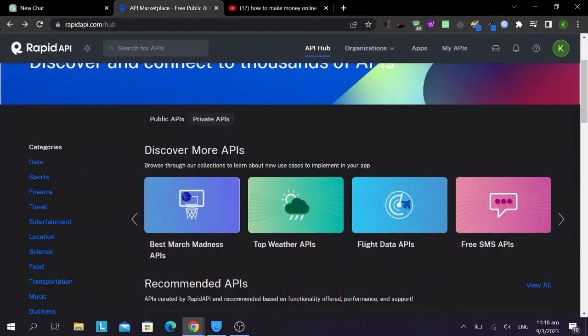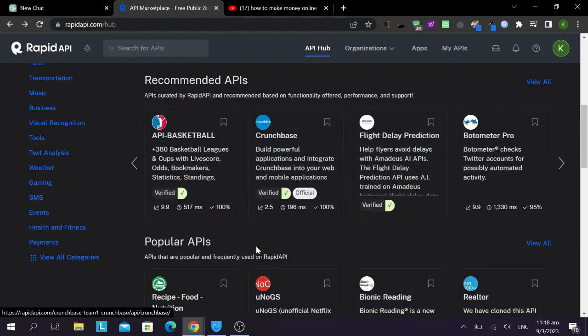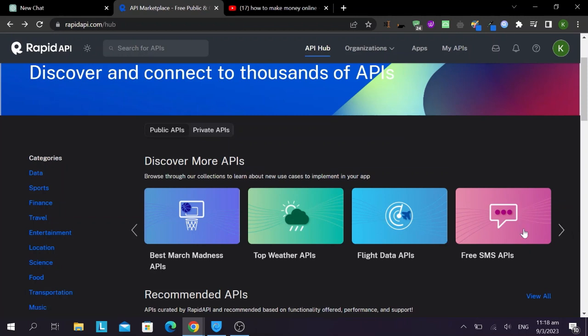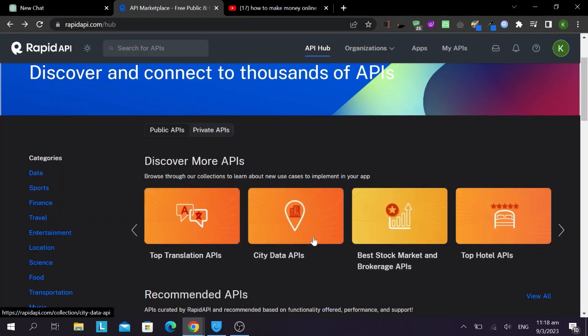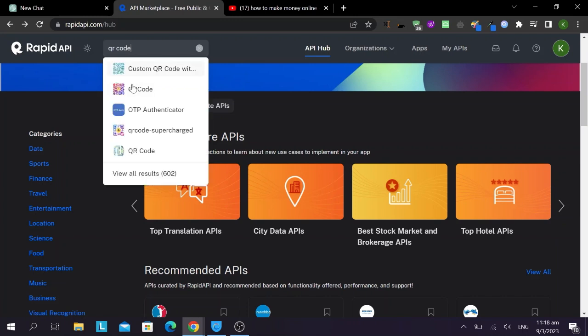So check this out. Rapid API provides access to APIs for developers who don't have the budget to make the APIs themselves. There are many APIs on this website, like weather APIs, sports APIs, and flight data APIs. However, in our case, to generate code using ChatGPT, we'll be doing something much simpler. That is generating a QR code generator using ChatGPT.